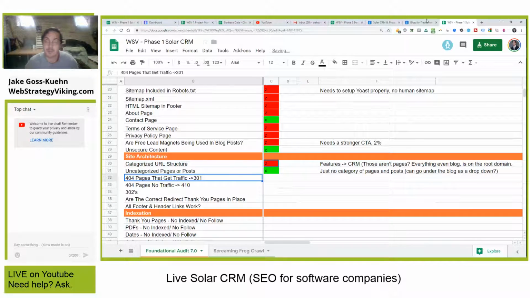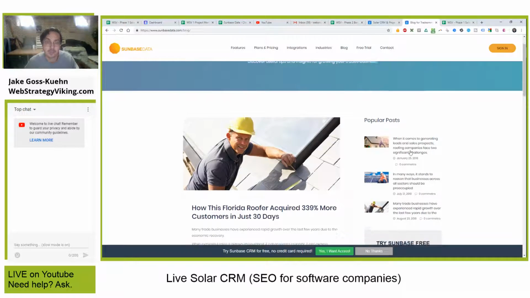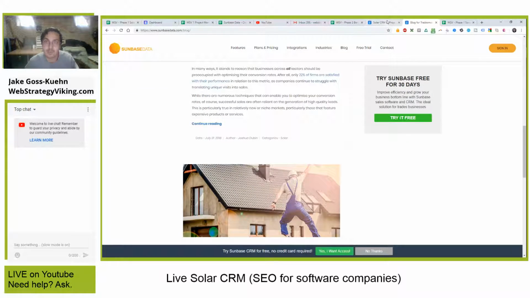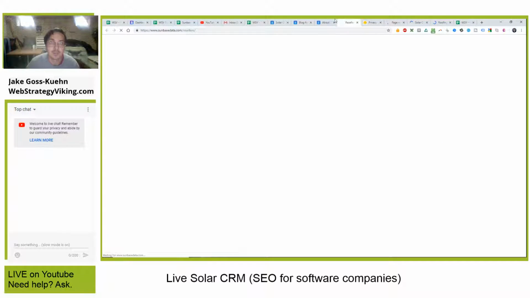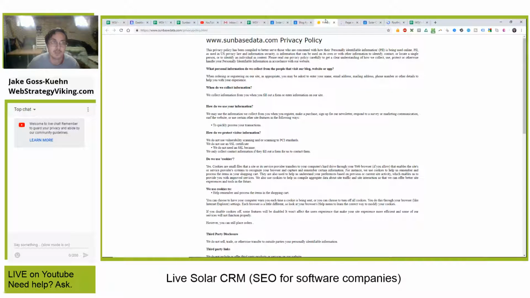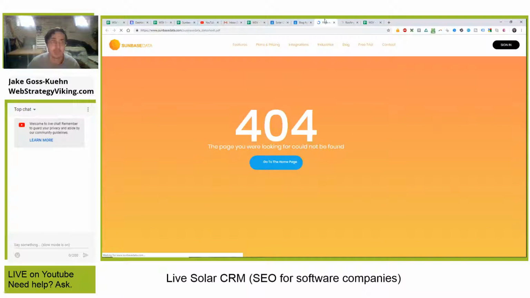Okay, 404 pages that get traffic. I would have to do a Google crawl for that. I'm going to have to continue that for the architecture. Do the footer links work? I think these go to the industry pages. Looks like they work just fine. Privacy policy, great. Data sheet there.